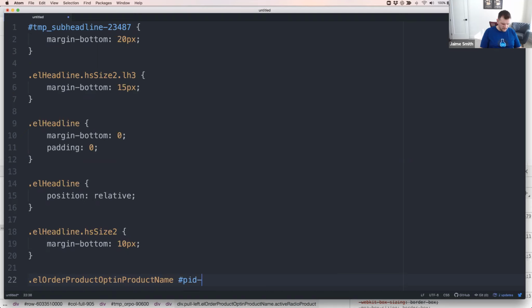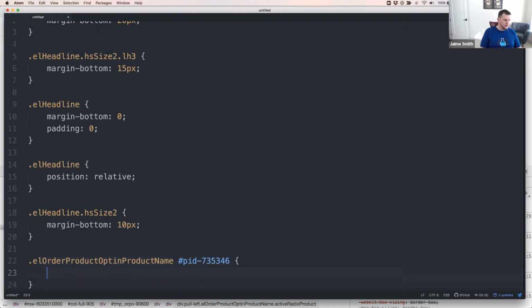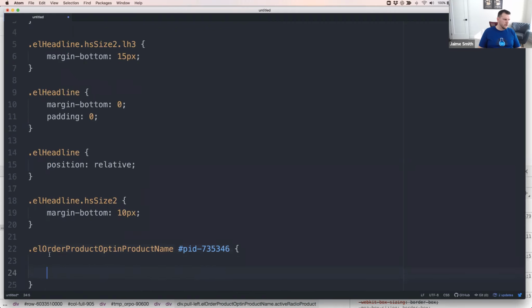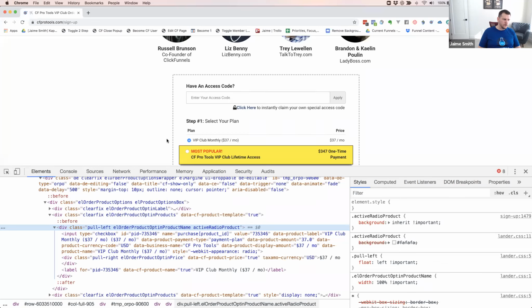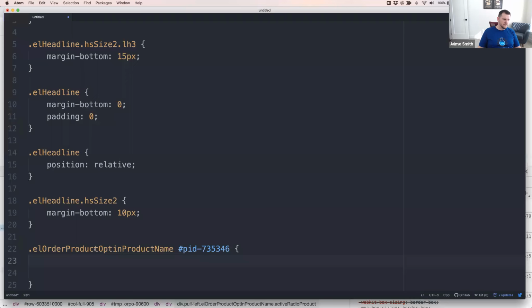What was it, like 735346, I think. And so that is much more specific. It's only going to select elements that have an ID, PID 735346, that are nested within an element that has a class of EL order, product opt-in, product name. So that will only apply to this one up top, because in the CFAR form, it's not nested within something with this class.